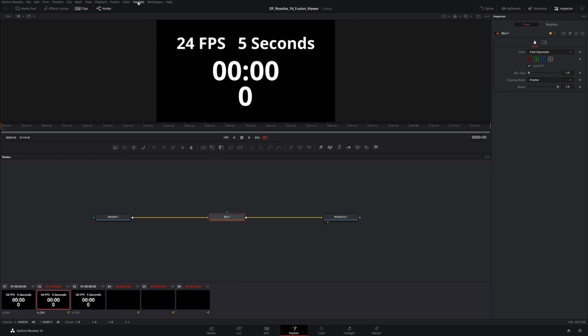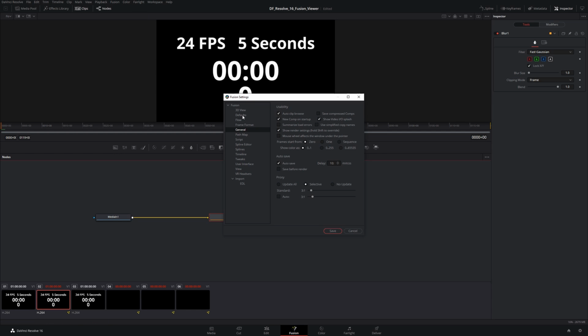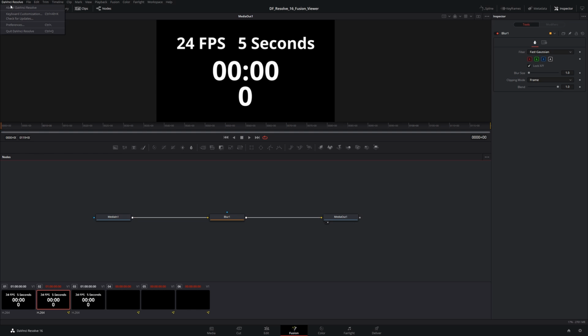So before I close Resolve, I'm going to come up here. I'm going to go into my defaults. I'm going to take this off completely. I'm going to save. And let's see what happens. I'm going to quit Resolve. I'll be back in 1 second.